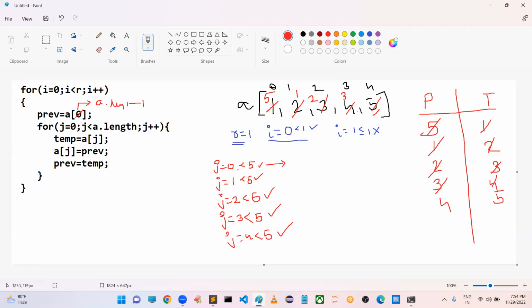What is the previous value here? 4. Sir, now your previous will become temp. Then your j value will become 5. So 5 less than 5, condition is stop. Now you can see the new array, sir, which is nothing but a 5.